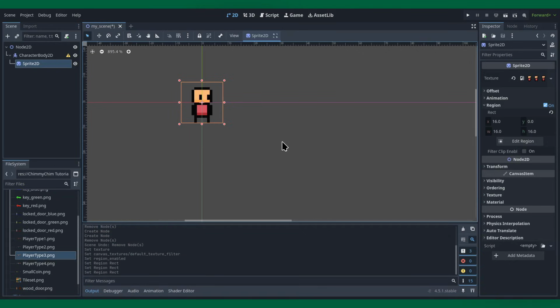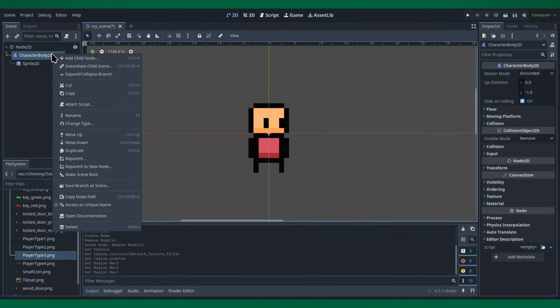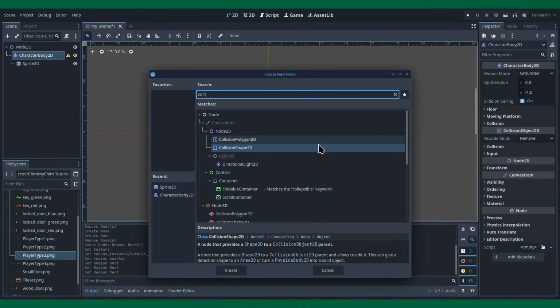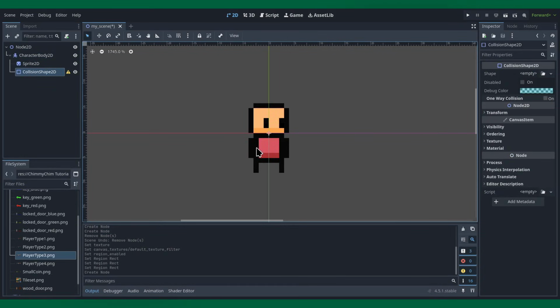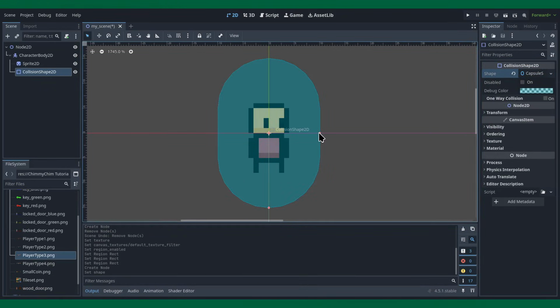Now, we need a collision shape 2D so our player can collide with objects, including the floor. Just add a child to the character body 2D and search for collision shape 2D. After you add it, go into the inspector and select the capsule shape in the shape slot. Now, just resize it. If you want to quickly move something you have selected, just hold the Alt key on your keyboard. Then you'll be able to drag the arrows to move it.